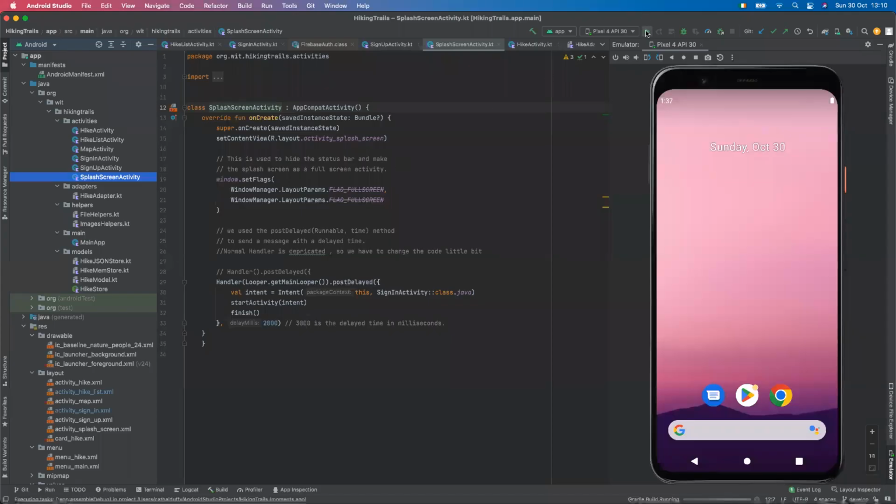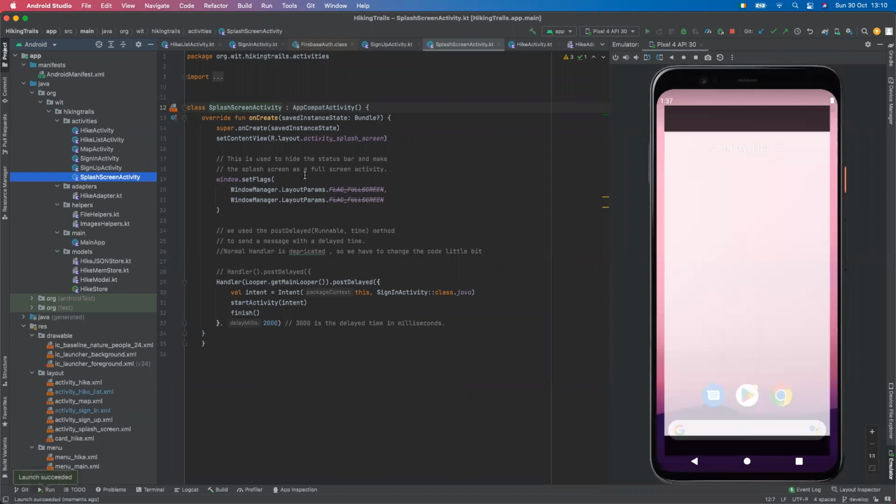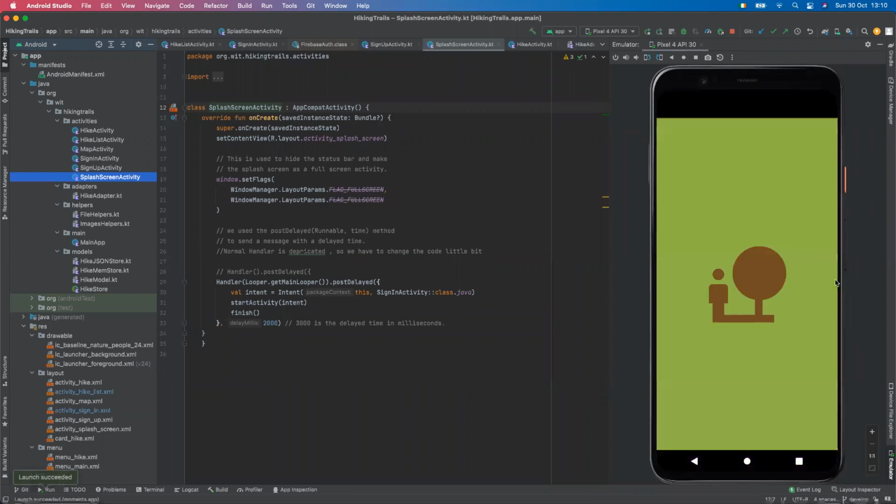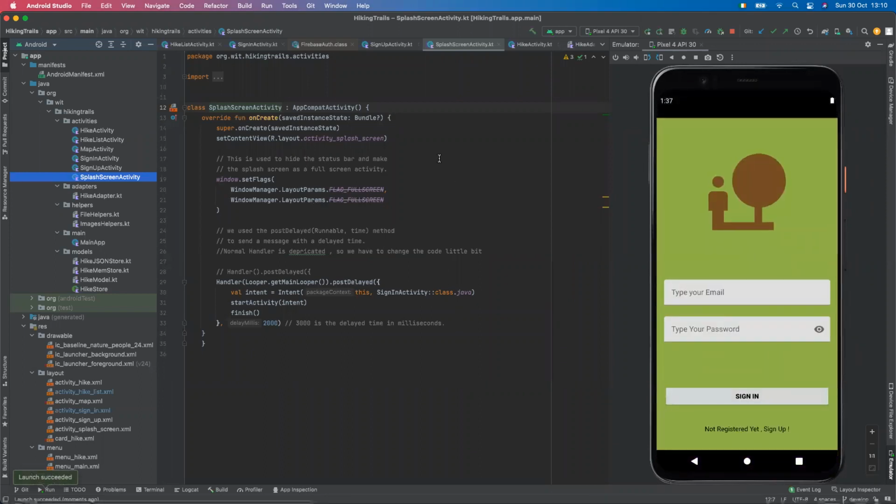From the activities, we just have a splash screen activity, which is a very simple splash screen with a logo that appears when I run the application, like you can see there, and it's just bound to the layout.